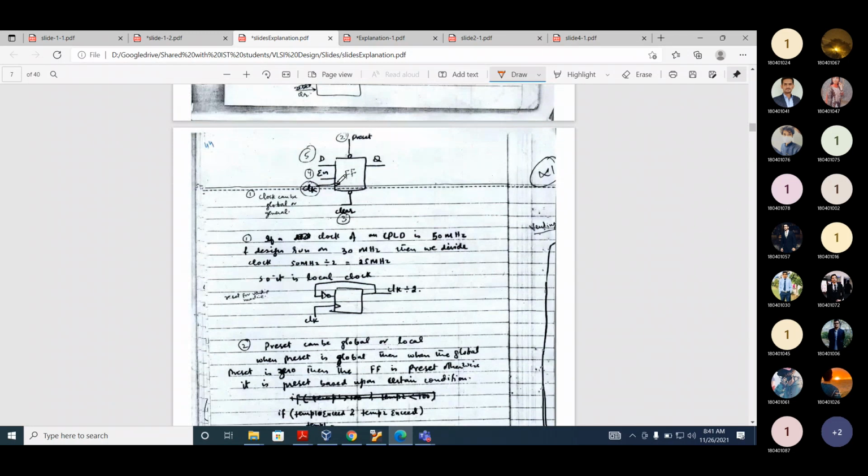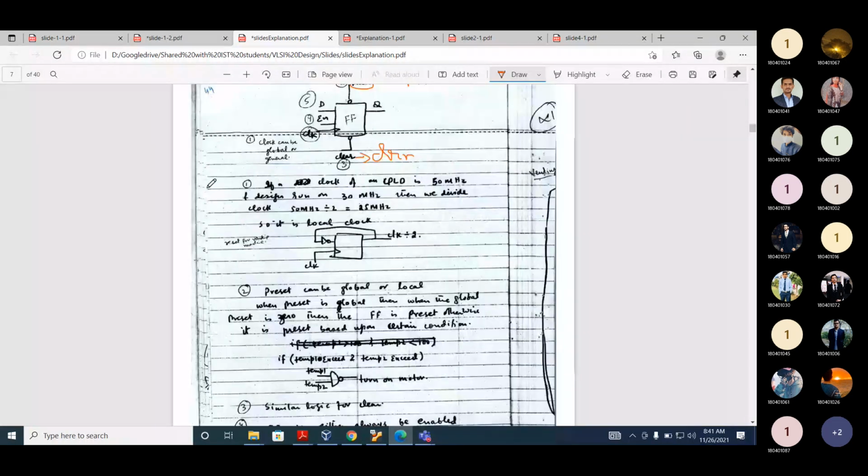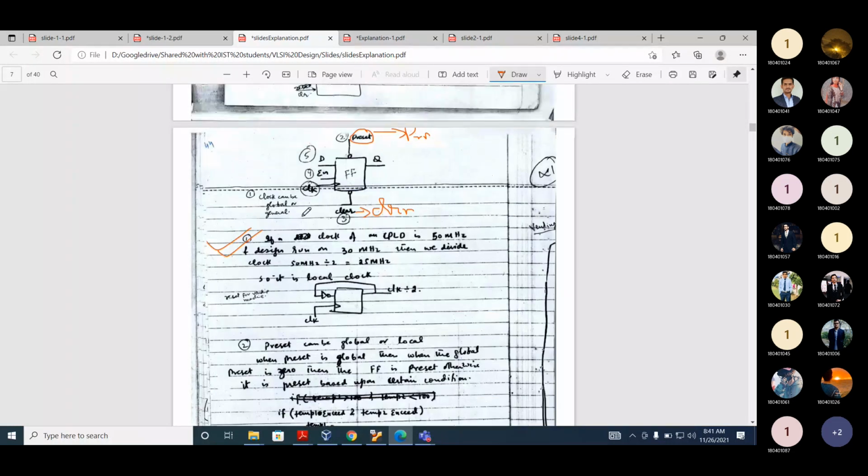Okay, if you look here, there are 5 points. One is clear. Then D. Actually, D is the input. Then there is an enable, and now there is a clock. Okay, now number 1. If you look at number 1, what is number 1? Number 1 is actually your clock.